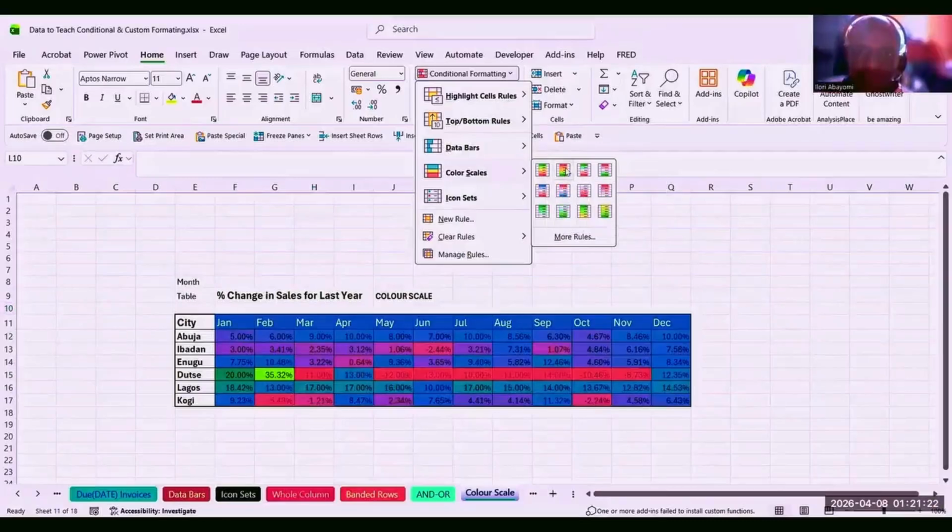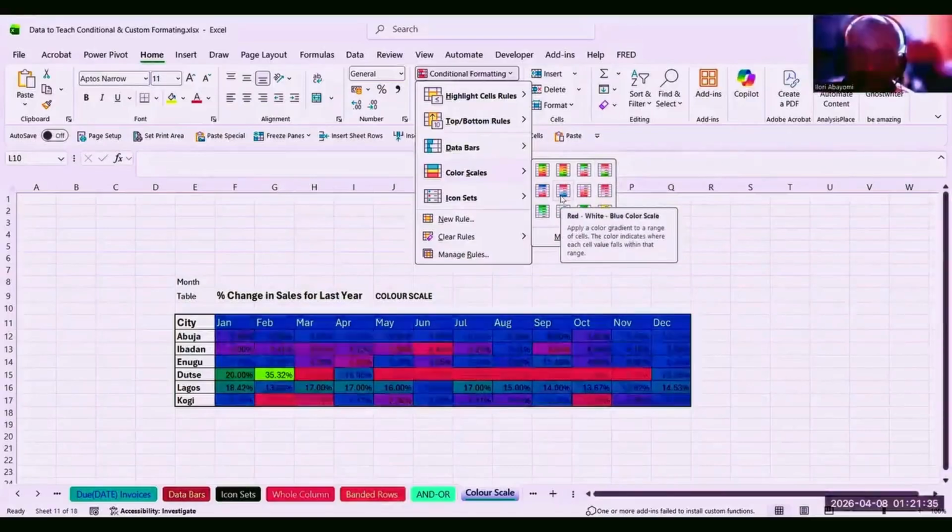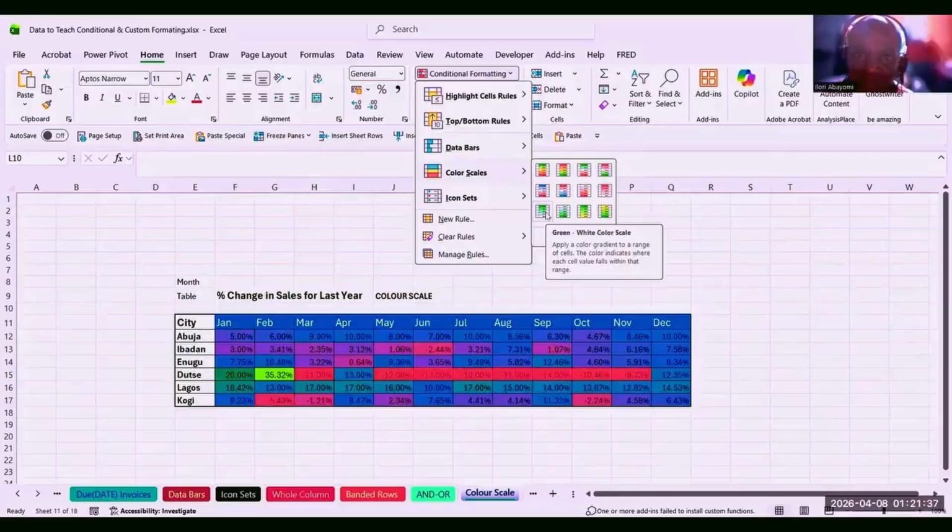Okay, so we have three colors. These are different color sets. This is green, white, red color. This is red, white, green color. We have four color series. This is red, white, blue color. That is three color scales. We have just green, white color scale. That's just two color scales. And if you want more, you can come here.